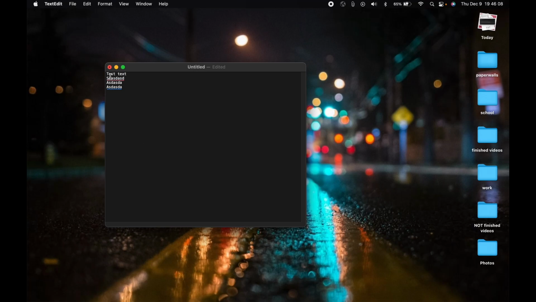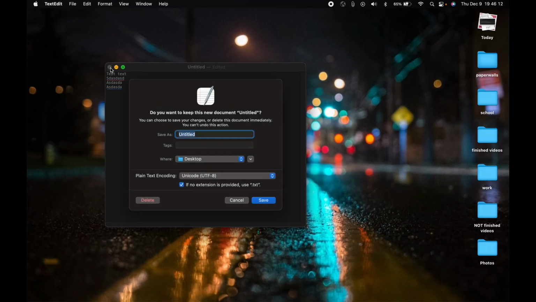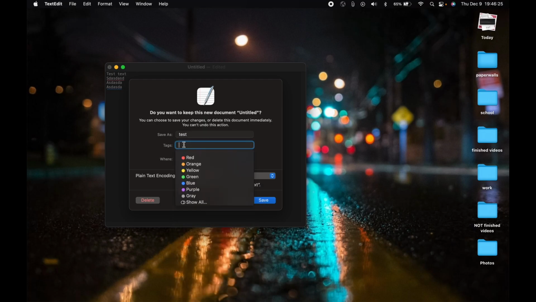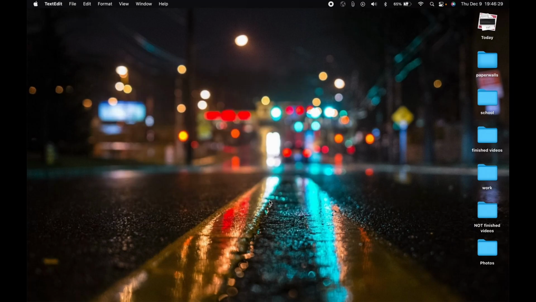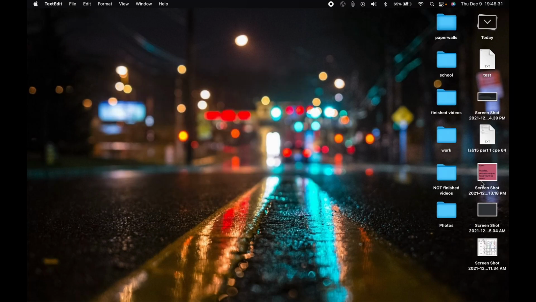And then when we're done, we could either close it or Command S to save. If we try to close it, it's going to ask us if we want to save. We'll just save it as test. I'm going to save it to my desktop, and then we're not going to touch anything else. You would only change the Save As and the Where. You could also put tags in it, but I'm not going to do that here. So now we're going to just do Save, and now it should save on the desktop.